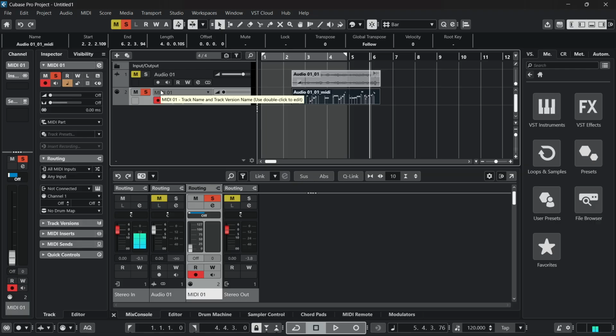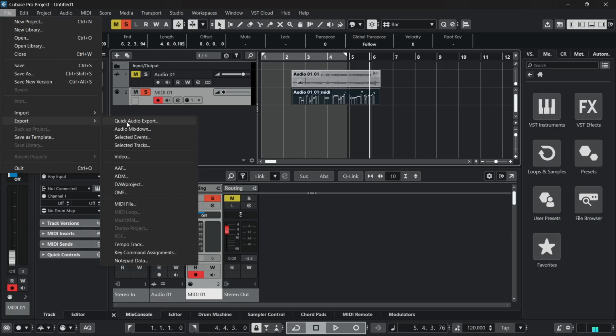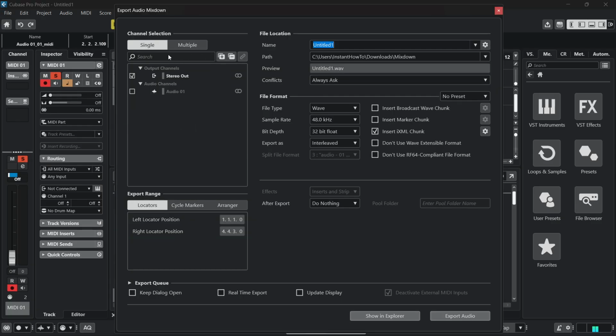And then what you want to do is either go to the File tab top left, and you want to go and export and just do audio mixdown, and you can just export this as the audio mixdown, okay? So you can export it like normal, give it a name, select where you want to save this, and then just export audio like you usually would, okay? That's going to export your MIDI to audio.